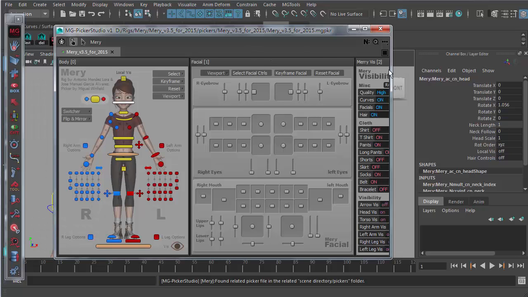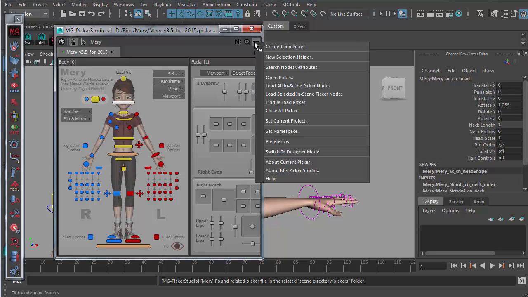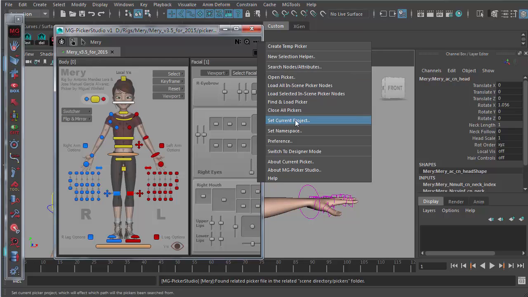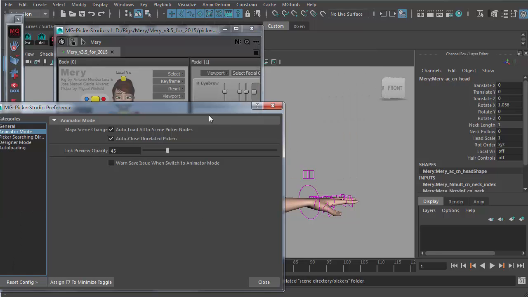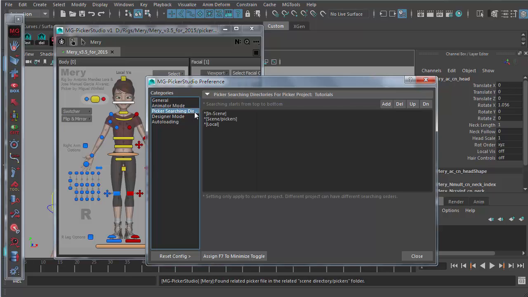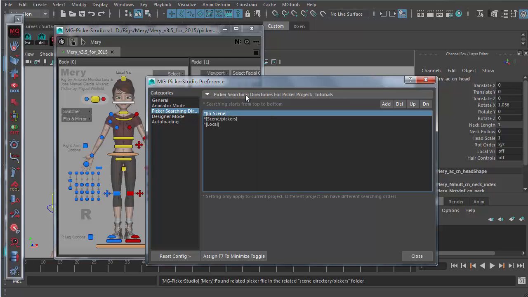For the animator, every animator needs to go to this menu in animator mode and go to the preference and activate the picker searching directory setting, and there's a picker searching directory setting for the current picker project.